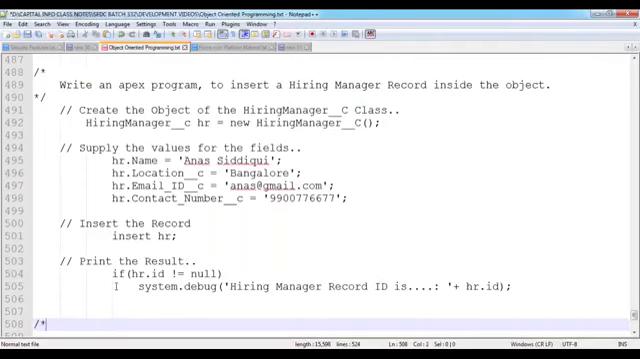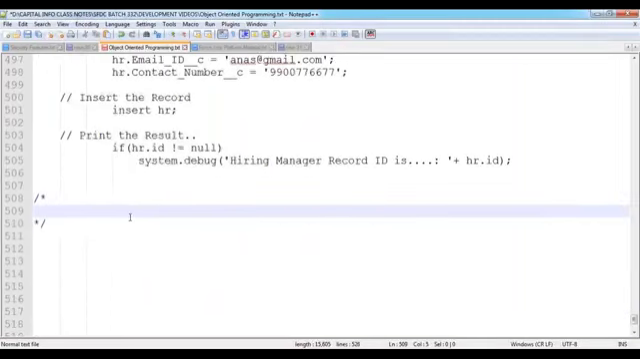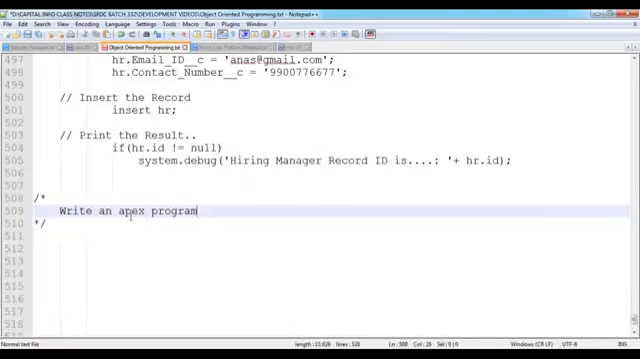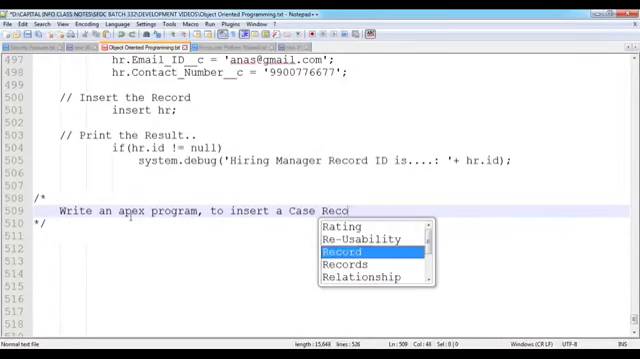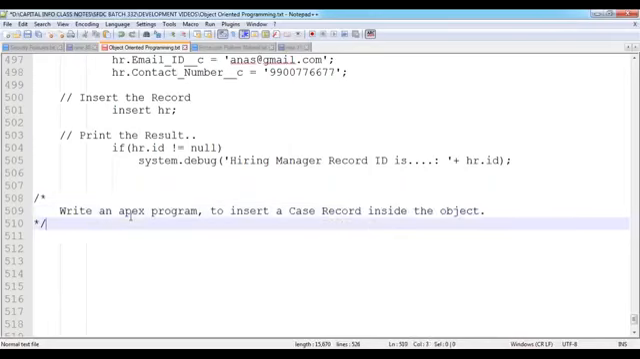Now, the next one. Let me show you one more example. Write an Apex program to insert a case record inside the object. I want to create a case record. Then how can we create the case record? Now let's see practically in this case.